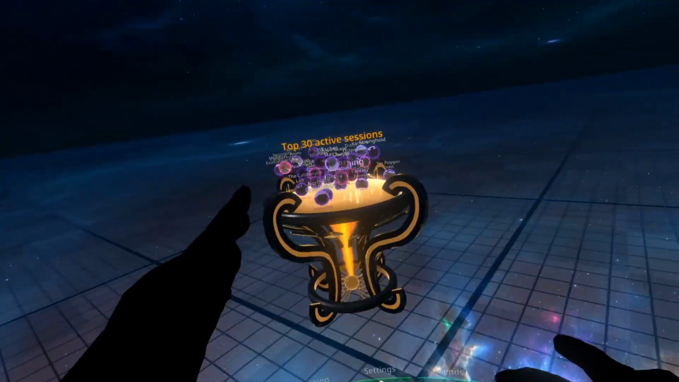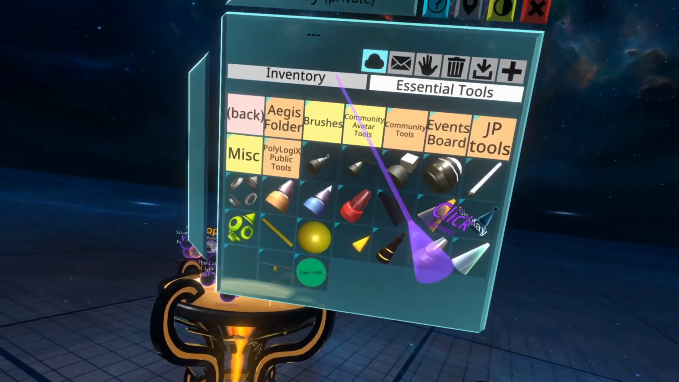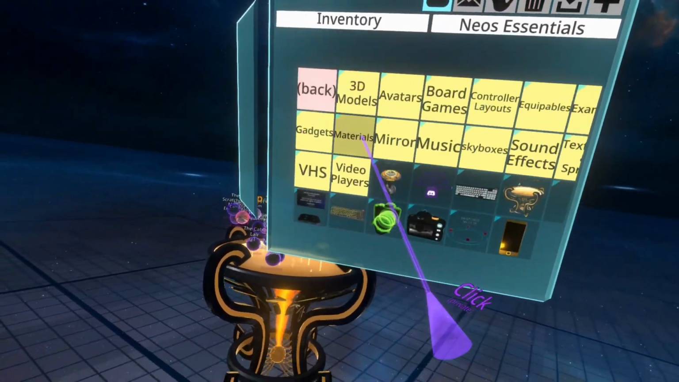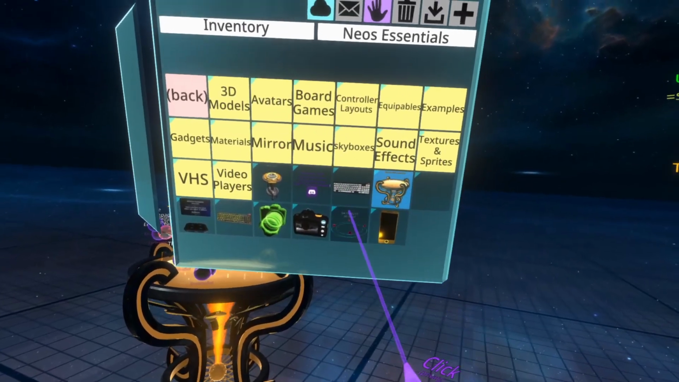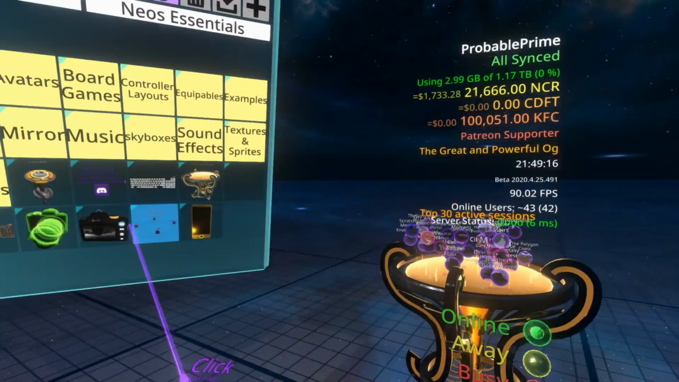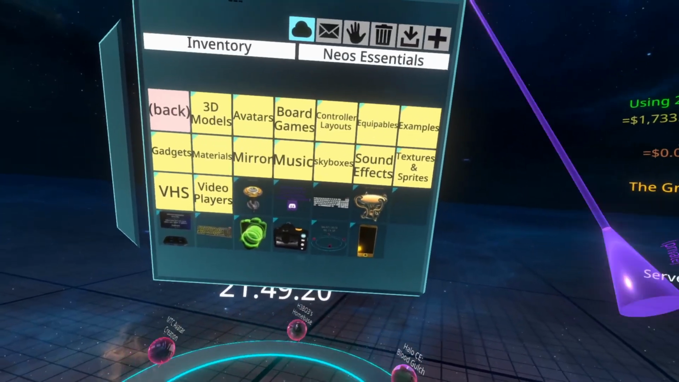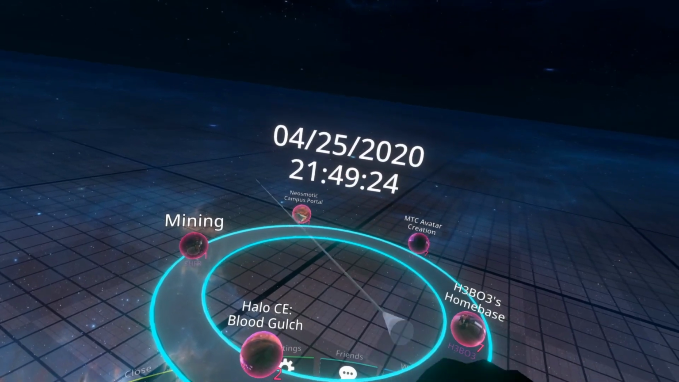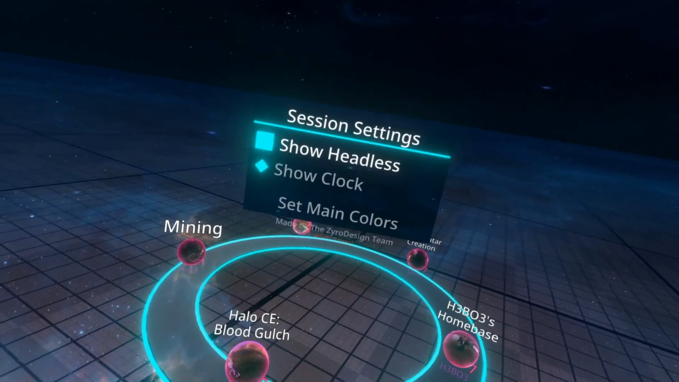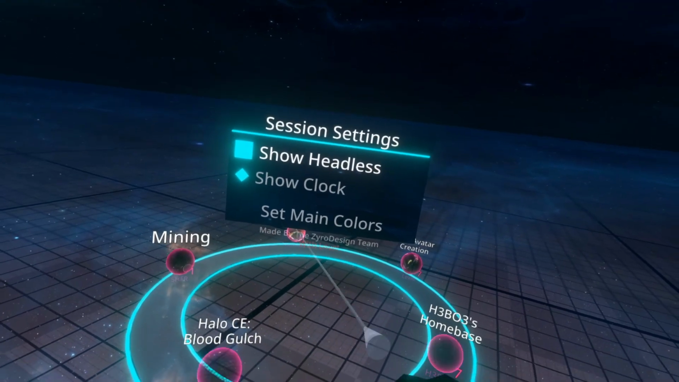If you want a joiner session, use one of these plates. If you can't find those plates, you can go to your inventory, go to Neos Essentials, and then you will find it right here. It says Session Joiner. There's also a custom one here called Session Joiner that has some added features of like a clock, and if you click the plate here, you'll get some options here. This is made by the Zyro design team.